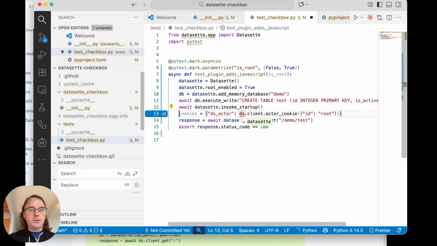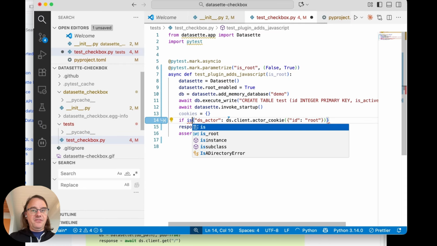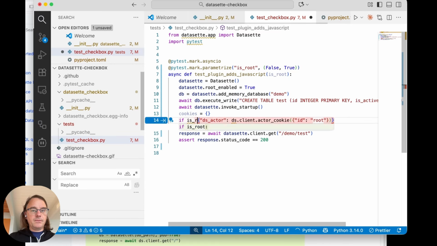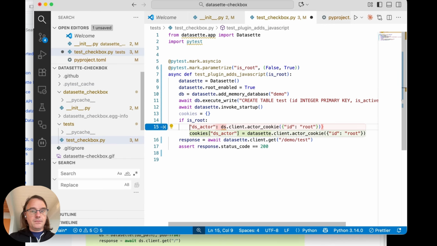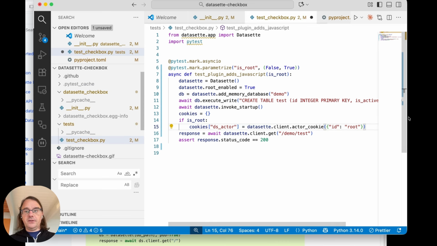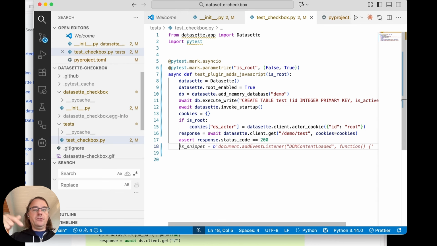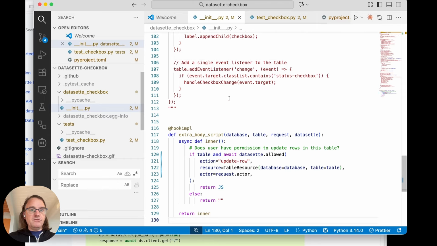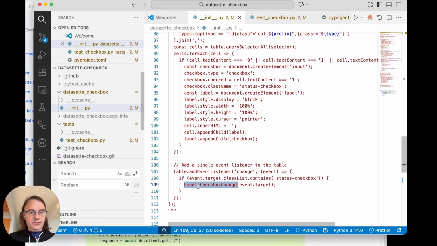In fact, what we'll do is we'll set cookies equals that, and we'll say if is root, then cookies DS actor equals that. Now we can pass cookies equals that. And so now we're running the test twice, once with our root user logged in and once without. And now all we have to do is pick a representative string of this JavaScript.